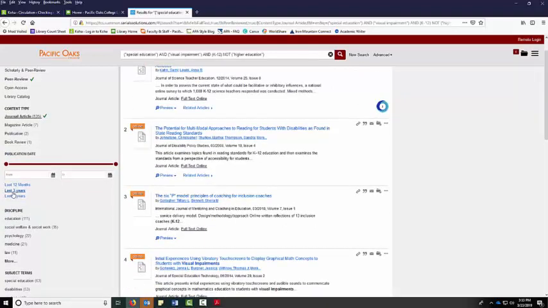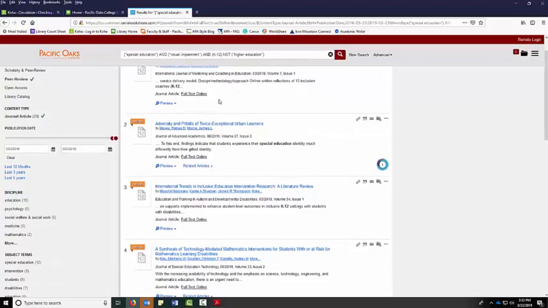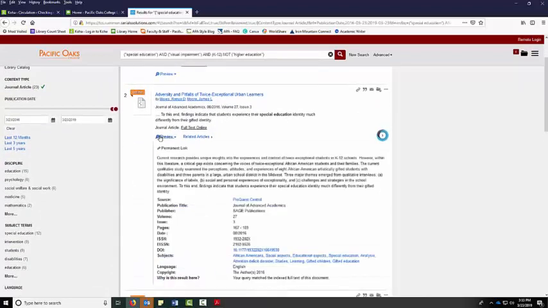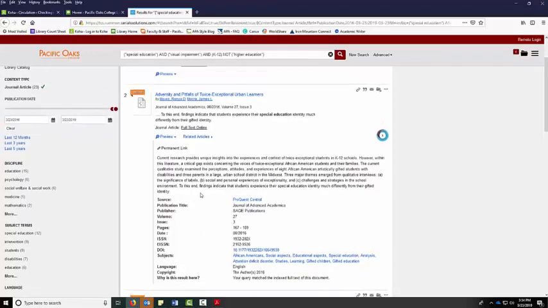And dates. Let's look for something in the last 3 years. And now we have 23 results. From here, we can scan through the results and see which one we think would fit our research assignment. We can look at preview to see a brief description as well as the access information for the journal articles.